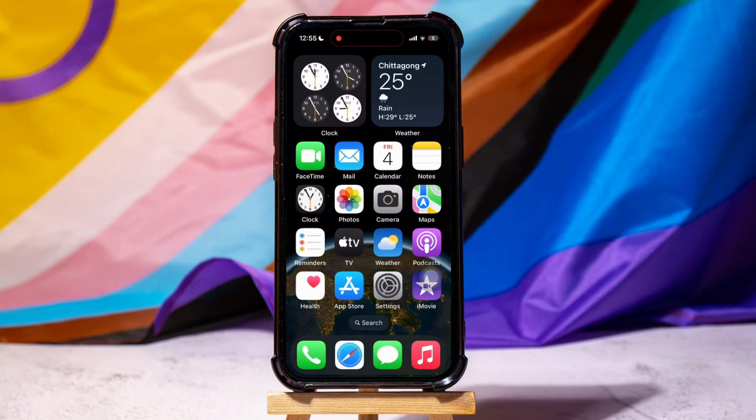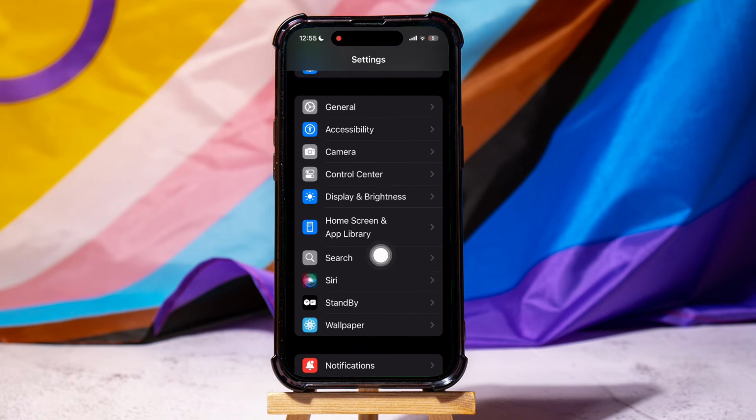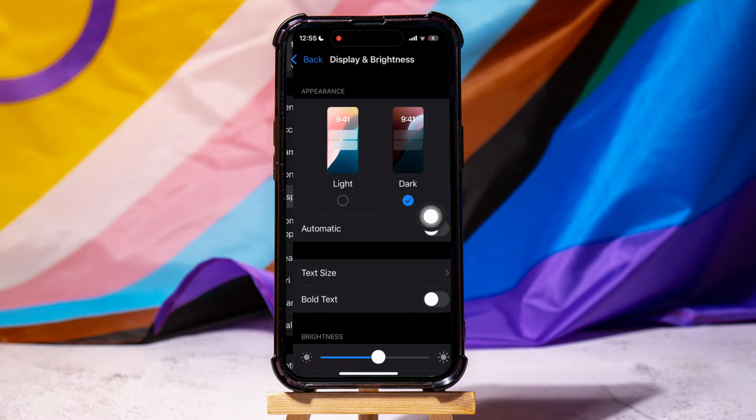How to make apps smaller on iPhone. To get started, go ahead and open up the Settings application on your phone. Once you're here, scroll down and tap on Display and Brightness.